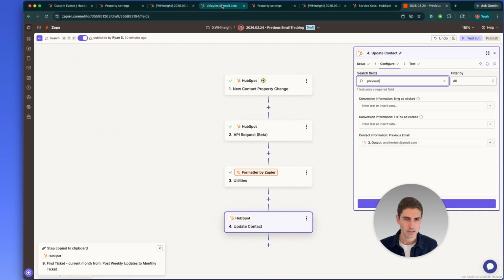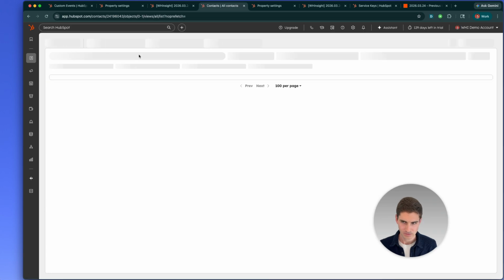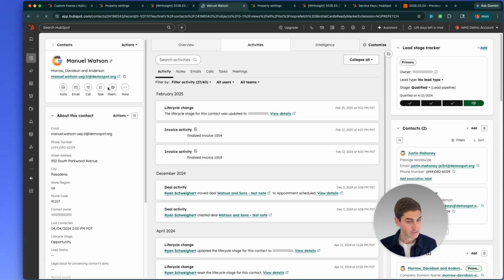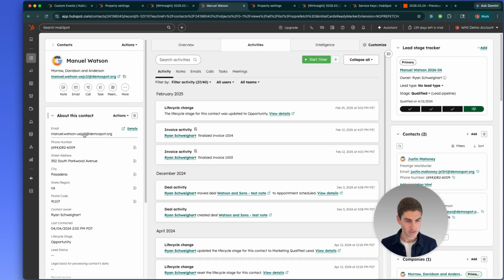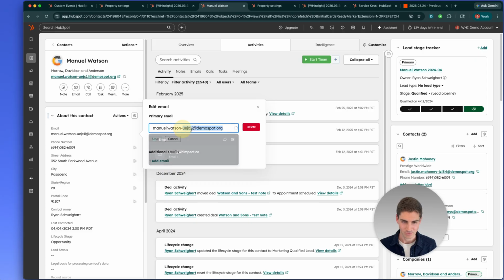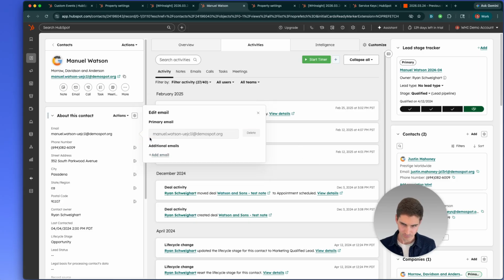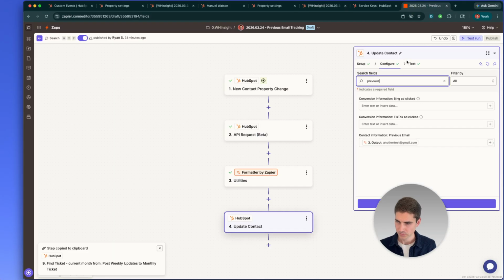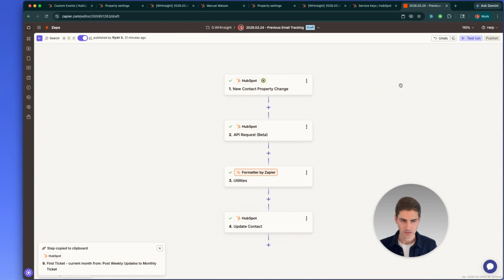So let's go ahead and hop into another contact and run that and process it. Let's say we've got Manuel Watson here, and we realized it's actually just Manuel Watson 1 and not Manuel Watson, all this other stuff. So we'll go ahead and update that to Manuel Watson 1. We'll click Save. And again, we turned off this HubSpot workflow, so we're operating on our Zap here. So I'm going to give that a second to process.